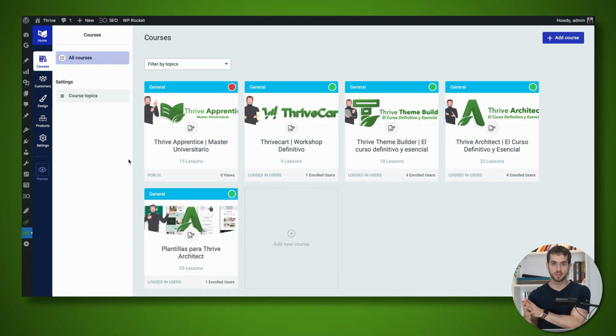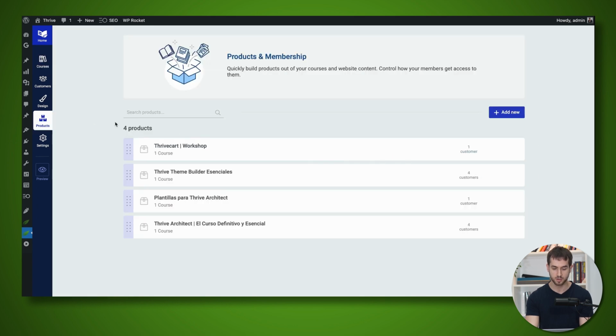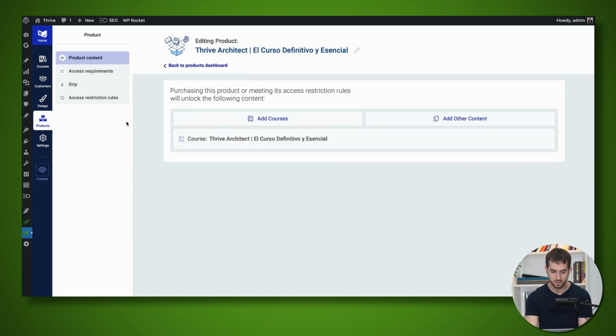All right, so I'm in the back end of my Thrive Apprentice dashboard. Here you can see that I've got 4 published courses, one that I'm still working on, and I have 4 products, one for each of my published courses. If I were to navigate inside any of these published products, any of these published courses, I can see that we have an area in here that says access restriction rules.